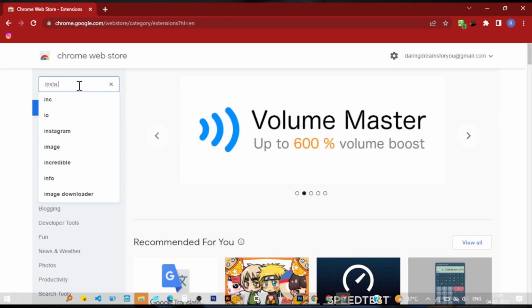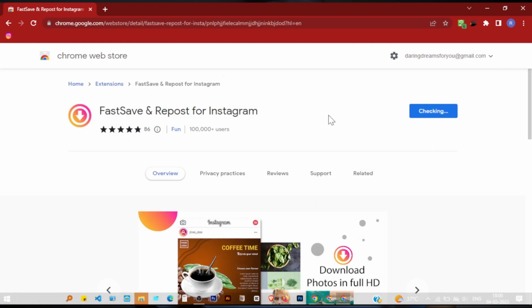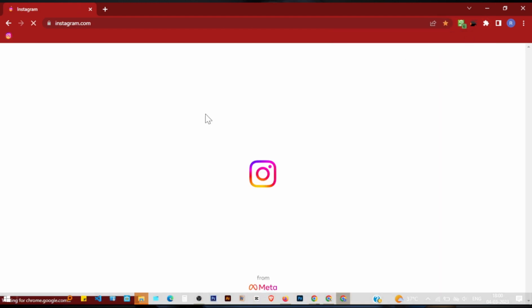Extension 3, Fastsave and Repost for Instagram. Are you an avid Instagram user? Fastsave and Repost for Instagram is an extension that lets you download videos and images from Instagram with just one click.